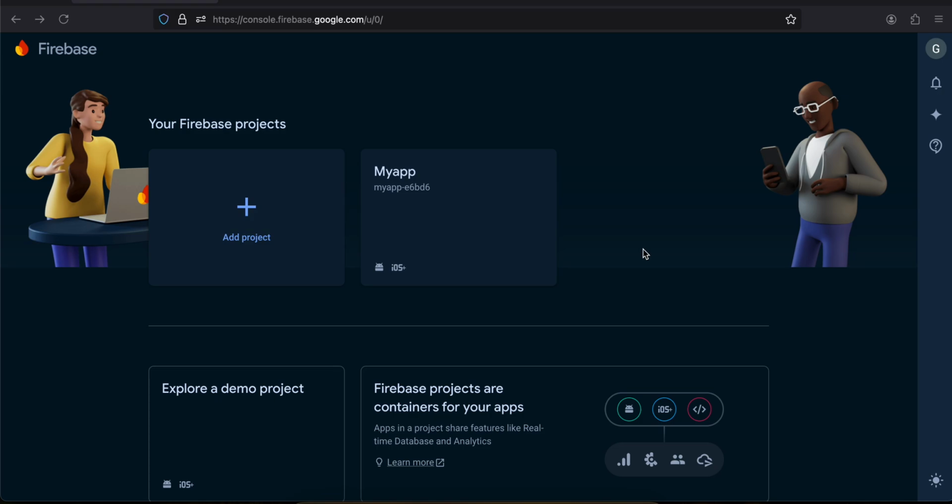In this video, I will show you how to integrate Firebase cloud storage inside your Flutter app. So let's get started. Firstly, I have already created one Firebase project, but in case you don't know, I'll show you the technique as well.